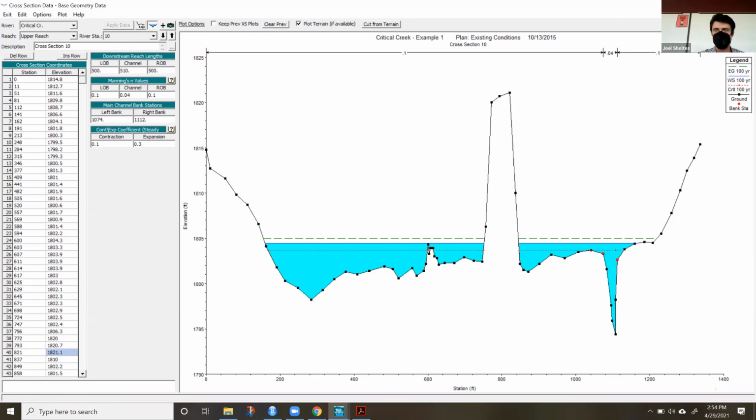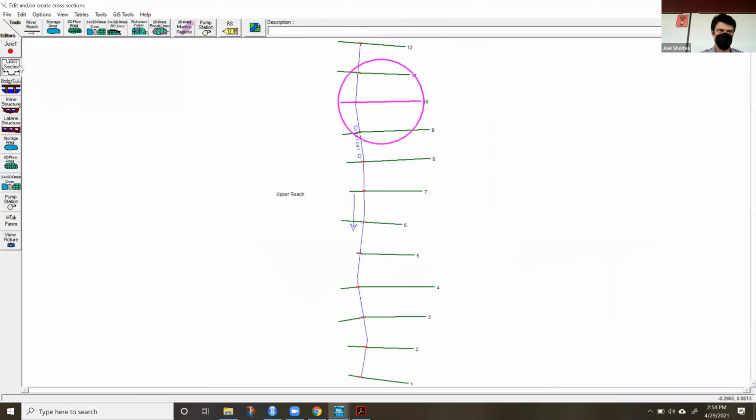So I was in geometry, and then I clicked on cross sections. I think you can also double click on a cross section. No. So obviously you can edit and look at your cross sections here. You can add bridges and culverts. So what HY-8 does, you can actually do in HEC-RAS. HEC-RAS is a little more complicated.